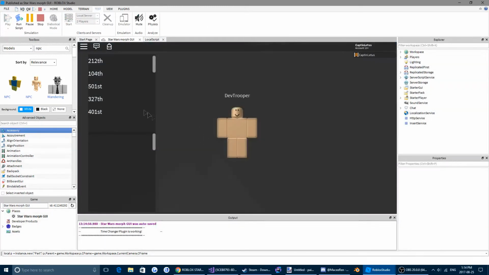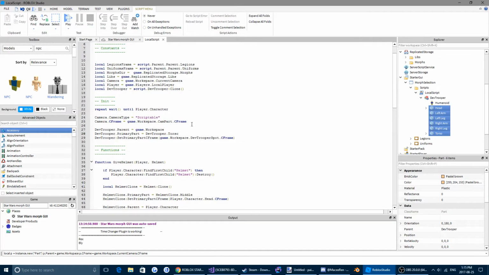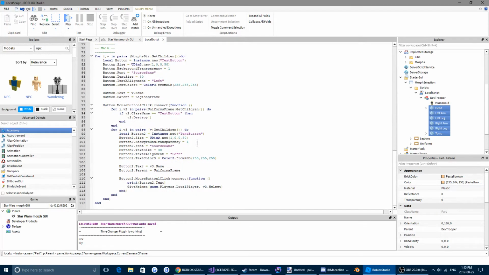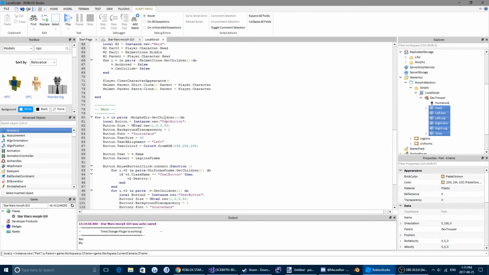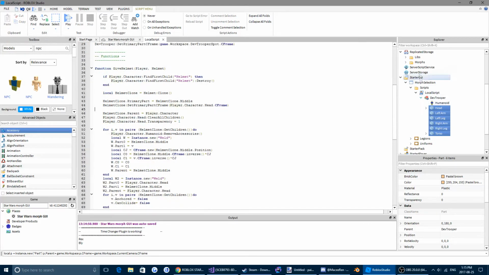We see that the dev trooper is there, but if we choose a morph, it's just going to go in our character, not the dev trooper. So we have to make it so the morph goes onto our dev trooper. So what we're going to do is give helmet. We're going to completely remove, actually no, this is a good time to do the next thing.